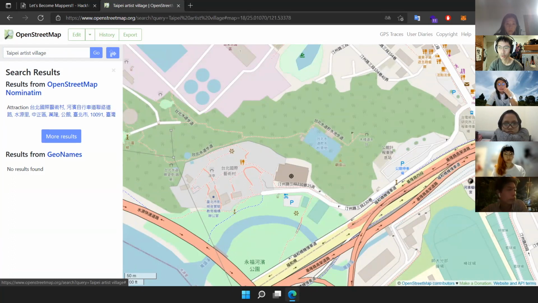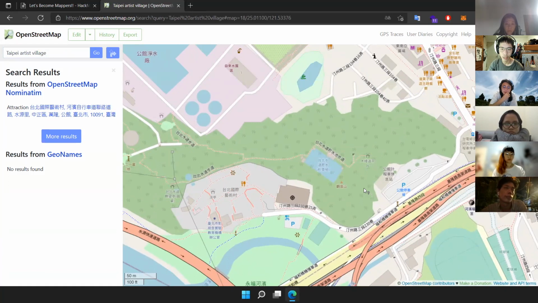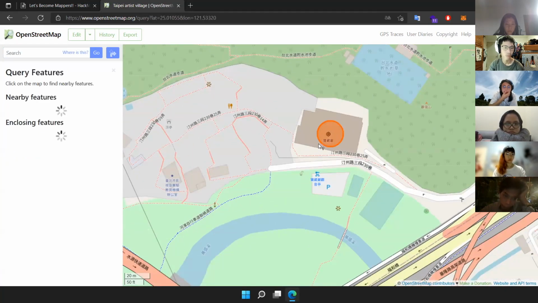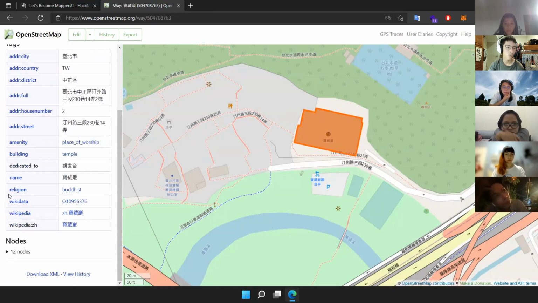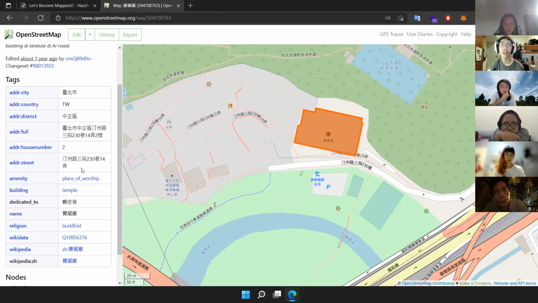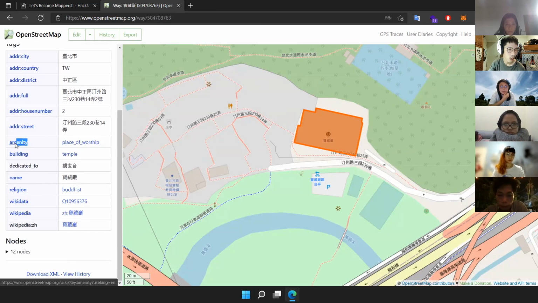Here's a tool named Query Features. You can click it and click the place that you want to know more about. Like here, if I want to know this place more, I can use the tool, and you can click the one that you want to see more, and it will show all the data that is pinned to this place, like the address, and the amenity. The amenity of this place is place of worship, the building type is temple, the name, and the religion of this temple is Buddhist. And here you can also see a link to Wikipedia.